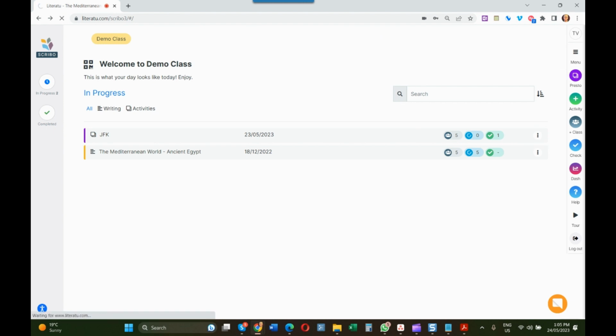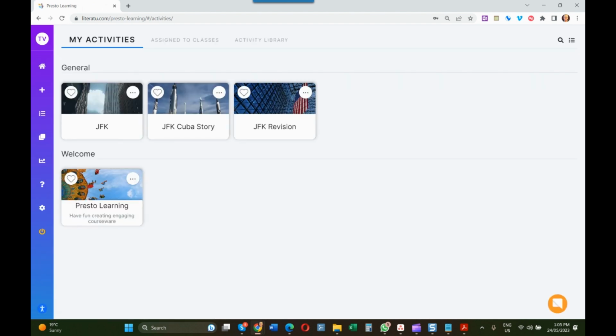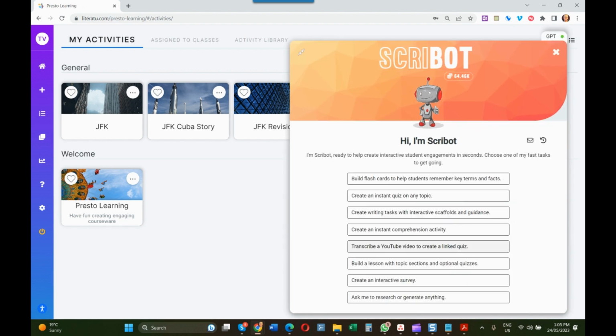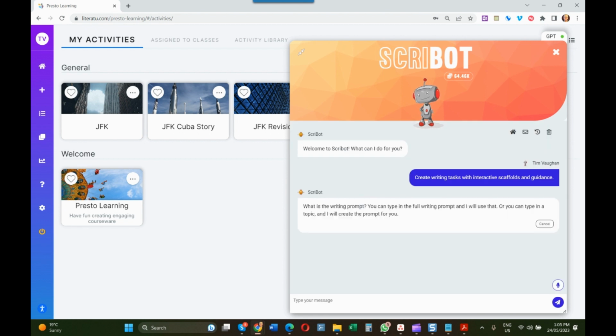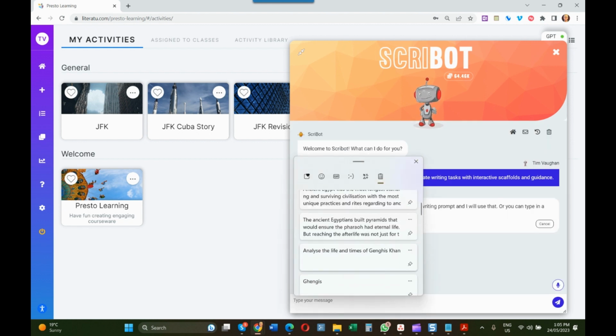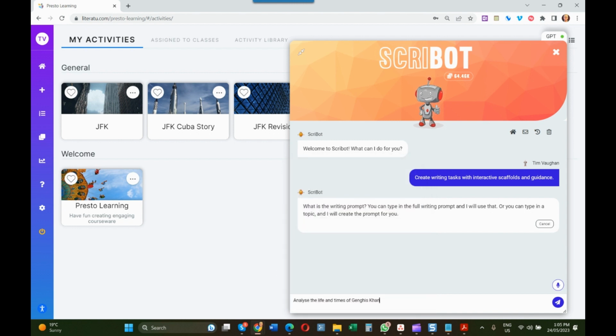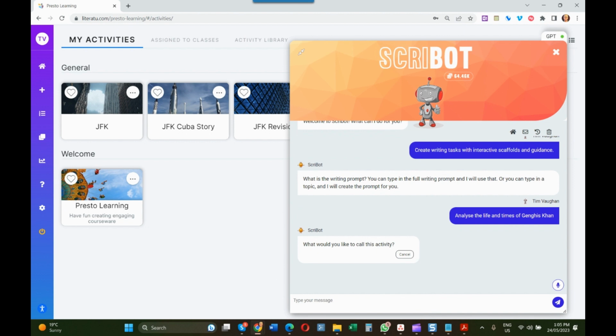Now, the other little companion platform that goes with this, Scribo, is Presto. And Presto is all about creating something really quick to engage students in writing. So if I wanted to, for example, create an essay scaffold for the life and times of Genghis Khan. Okay, I'll call it GK.